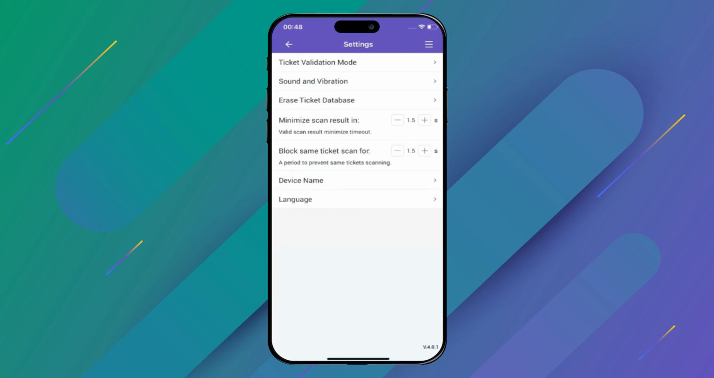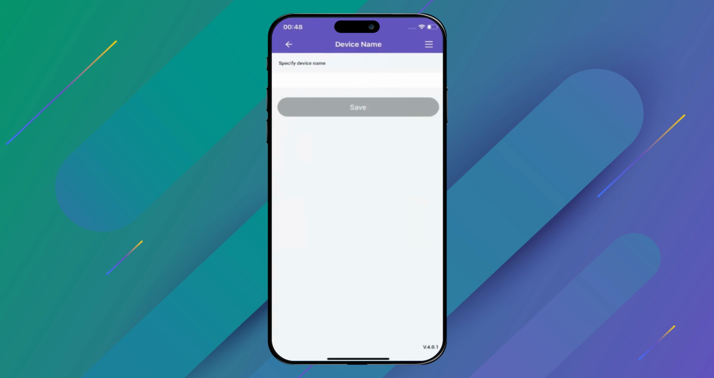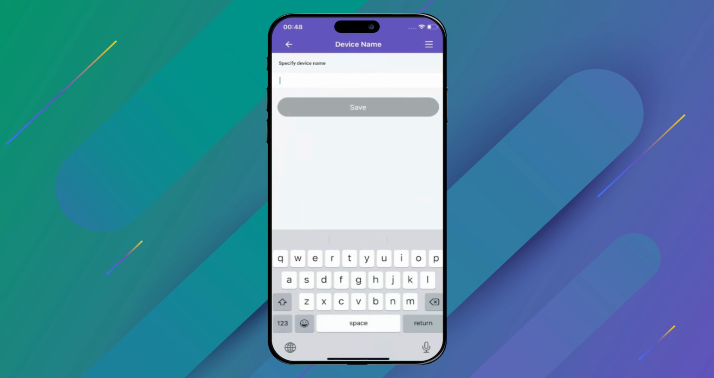Minimize scan result. This setting allows us to control how much time we'd like to hold the valid result information on the screen. Similarly to minimize scan result, block same ticket scan lets us control how much time we'd like to ignore the same ticket information screen. Device name. Here we can give a name to our device of your choice. This will be sent to the server when we scan a ticket.